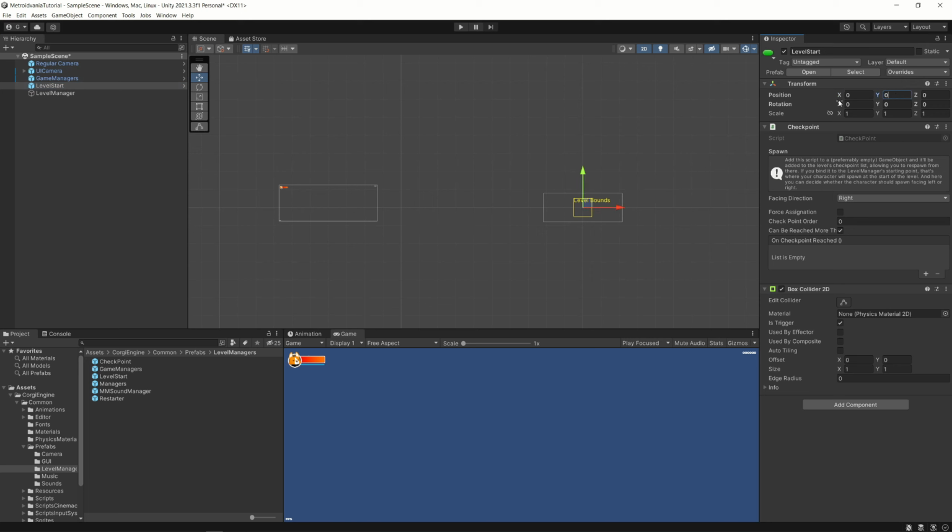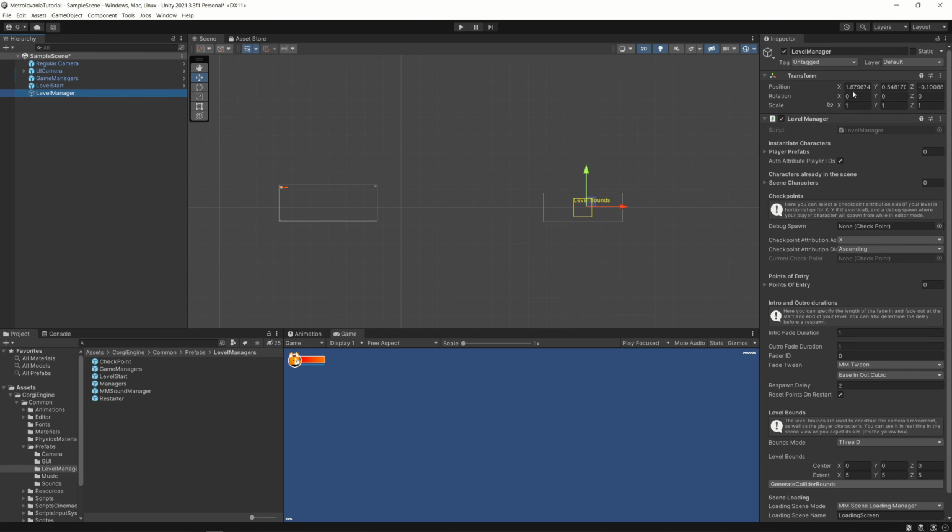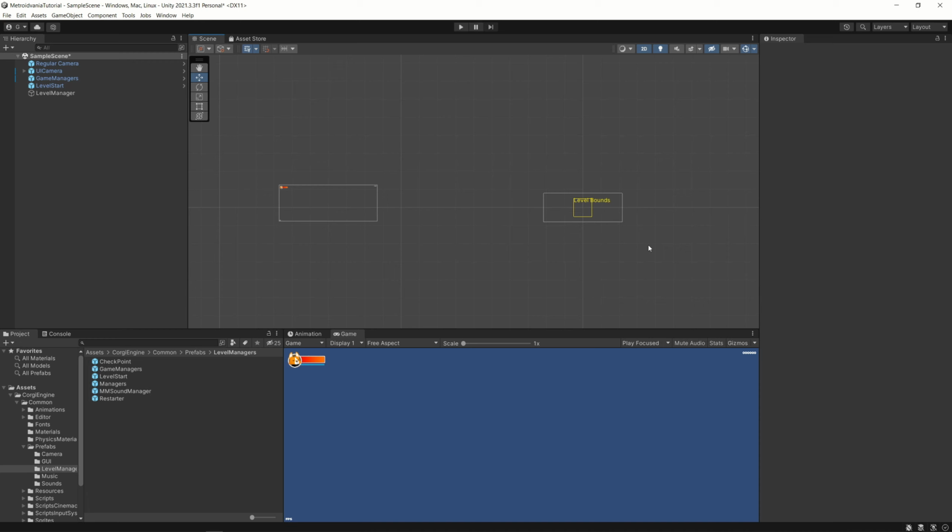If everything is on 0, 0, 0, you can just go here and click reset, and it automatically puts you on 0, 0, 0. Like here, the level manager. You see here, we can go to reset and everything is at 0, 0, 0. Great. Now we can work here.